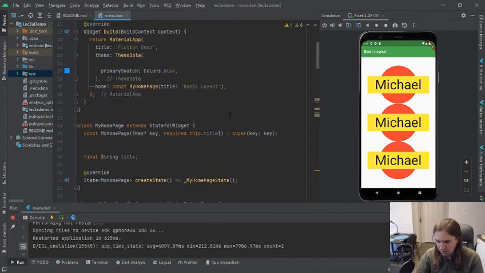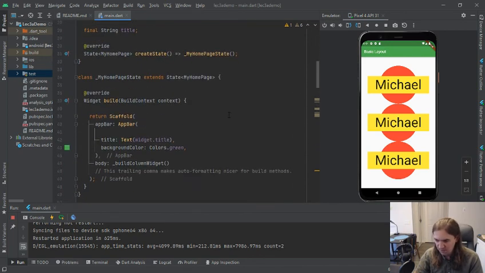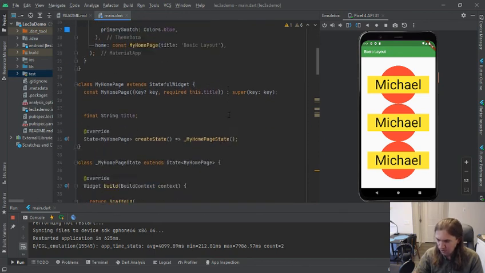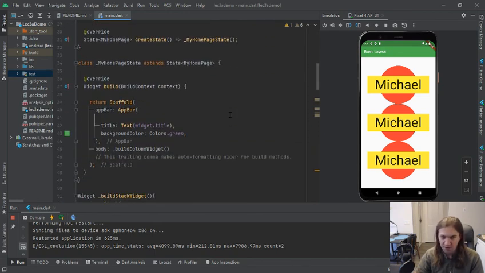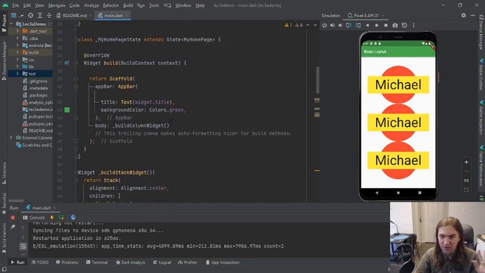And I think that's probably the most I'm going to go over in this video. So next time we can start digging into different kinds of lists of stuff. Maybe I'll touch on the drawer you can pull out from the side, or the bottom navigation bar. Lots of things we can delve into here, but I think this is probably a good place to stop for now, and I'll see you guys in class.